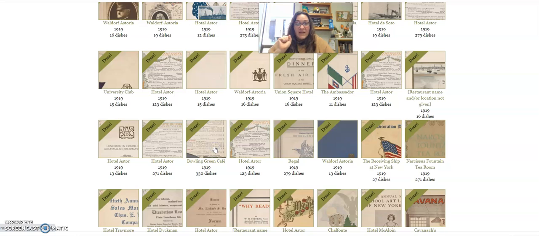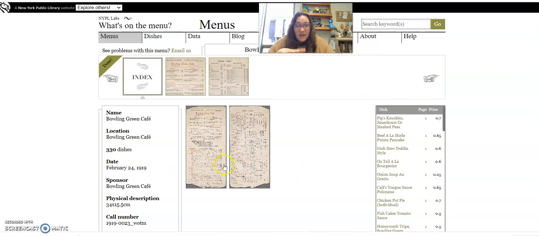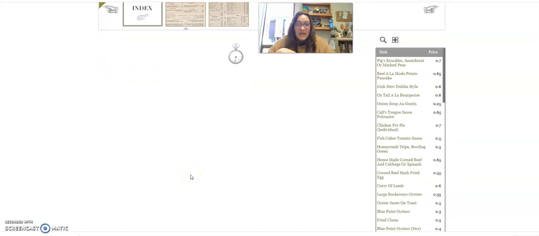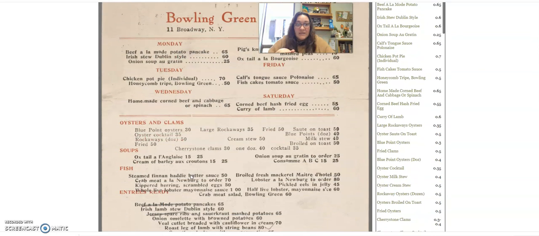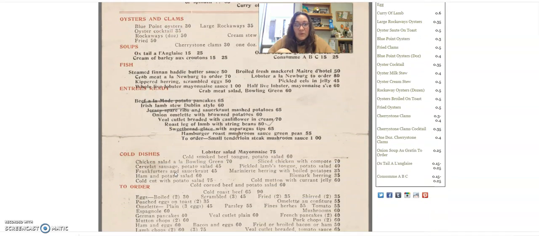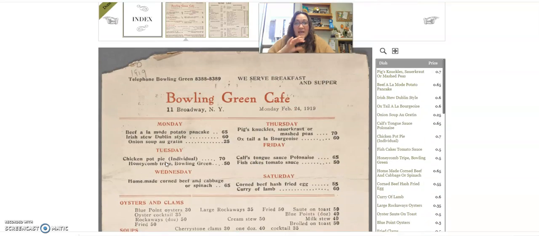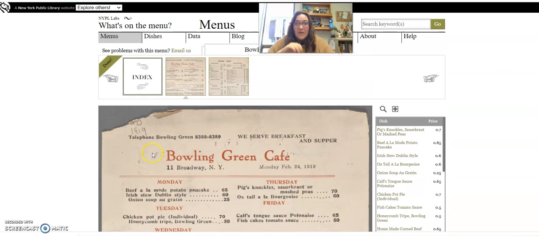Bowling Green Cafe, 1919. Let's check this out. And you can see they've got digital versions of the menu. And then on the side they've got prices, and you can go through each of these as well. So this is really cool to be able to see this piece of history up close and take a look at the prices and think about how different food was during this time.